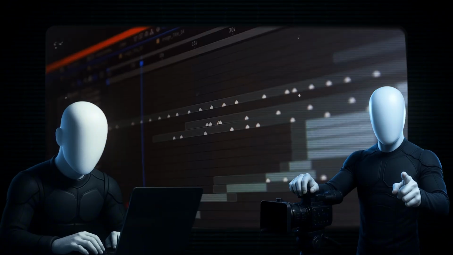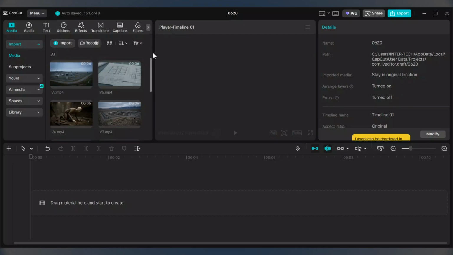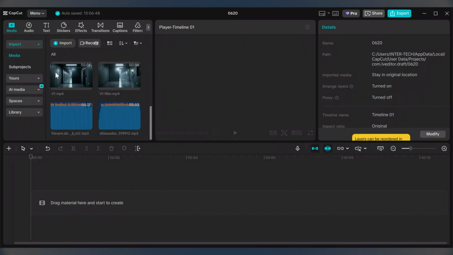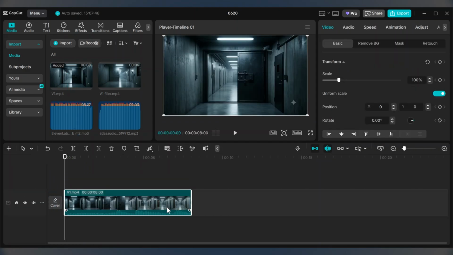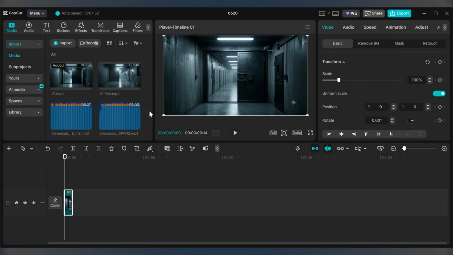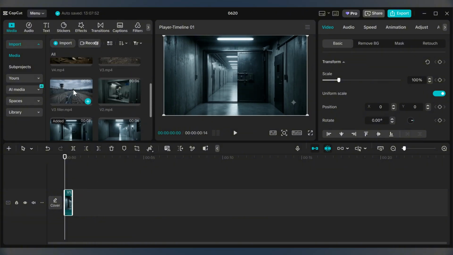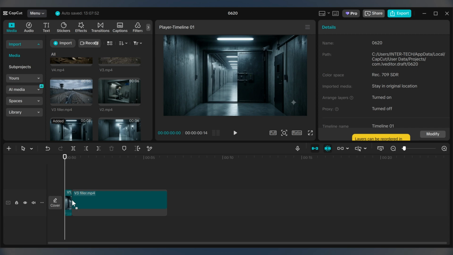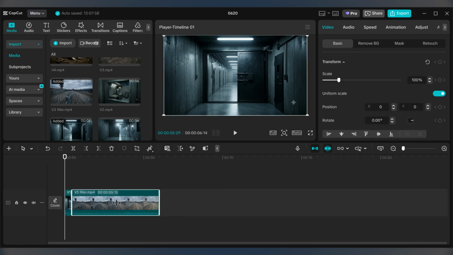Inside your editing software, in my case CapCut, import all of the materials you've gathered. We're going to start with the intro sequence. Take the clip from your very first scene and place it on the timeline. Trim it down to roughly 0.2 seconds. Next, grab a clip from the third or fourth scene and place it immediately after the first one. This time, trim it slightly shorter.